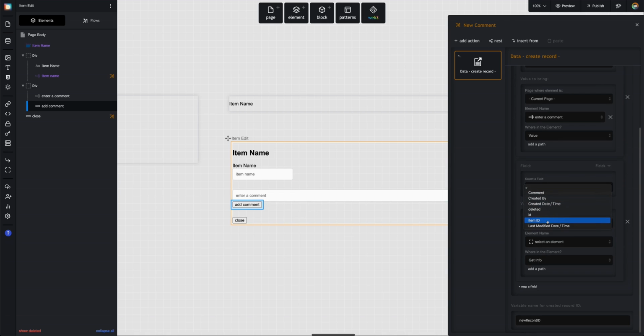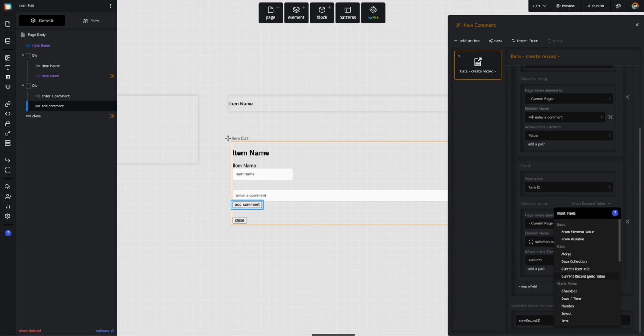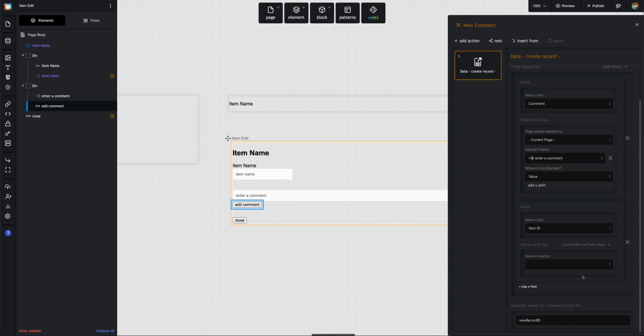And then the second field is the item ID. So we need to pull through the ID of the current item that's open and pass that along. So to do that, what we're going to do is change this value. Instead of being from an element, we're going to pull that from the current record field value. So if I choose current record field value, I then need to tell it which collection we're going to be pulling from, which is items. And we need to select a field, which is ID. So this is telling it in the field called item ID of the comment, pull through the current item's ID as that value. So now when it gets created, it will be associated to that one.